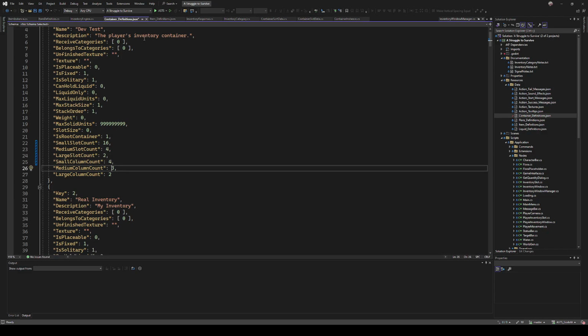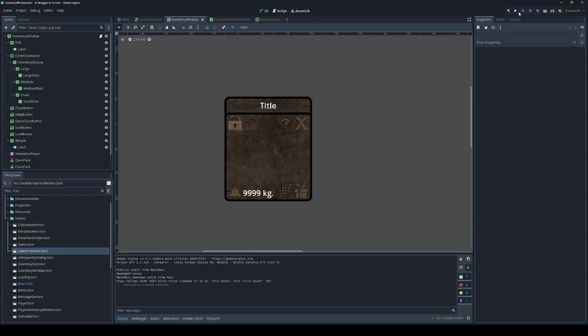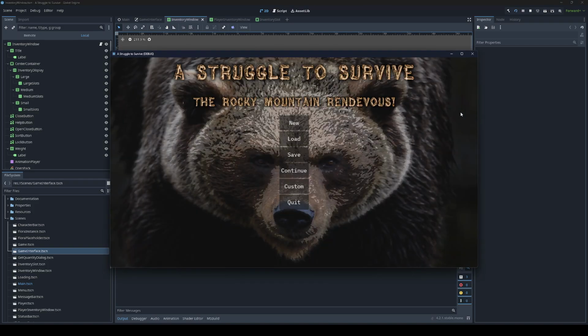The medium slot count, how many medium slots do I have? I have 4. Let's divide those 4 into 2 columns. And the large, well, I only have 2. Let's break that down to just one column. Okay. So this JSON data, this definition, is working together. The UI is using this data to build that layout the way I want it to look. This provides a whole lot of flexibility in how you define what your windows and containers are going to look like.